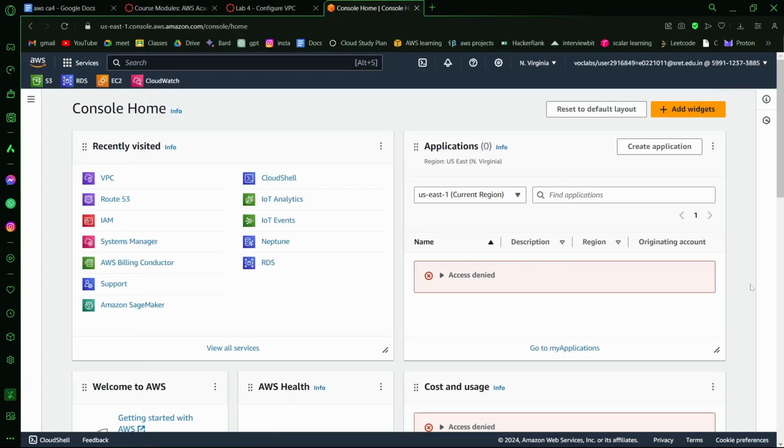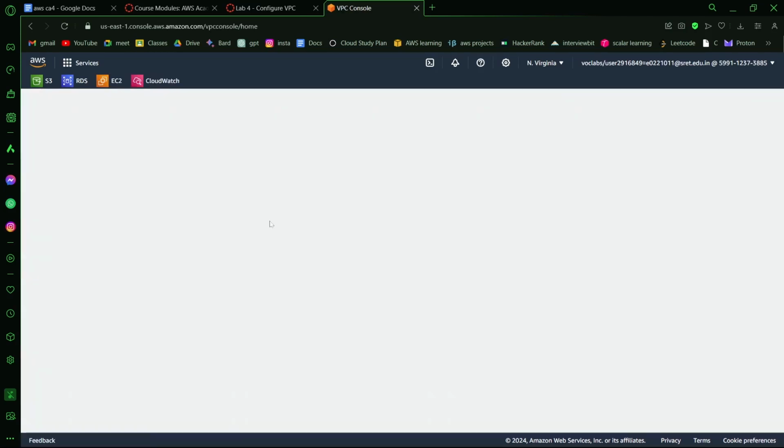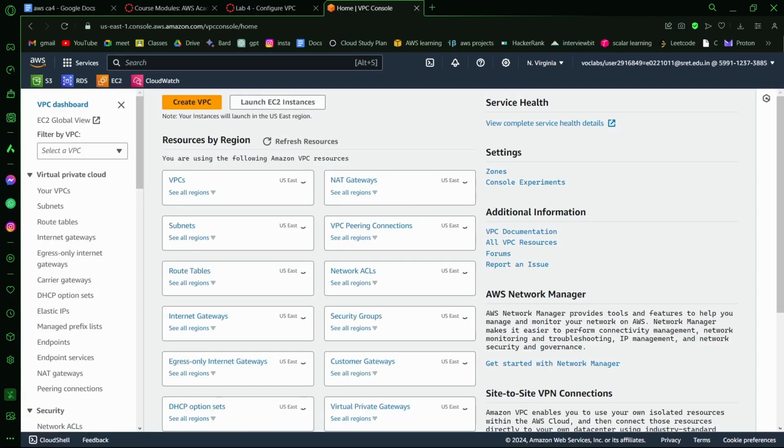Hello everyone, today we are going to see how to create a VPC and subnets in AWS environment. So this is the AWS console, and under here we have to search for VPC. So here we can see the VPC. This is the VPC tab over here. Here we can see all the subnet and VPC related information. We can even see gateway information also.